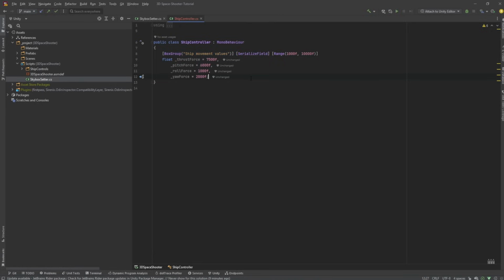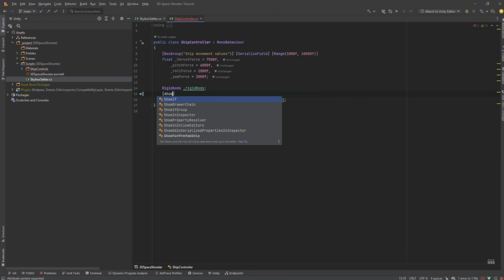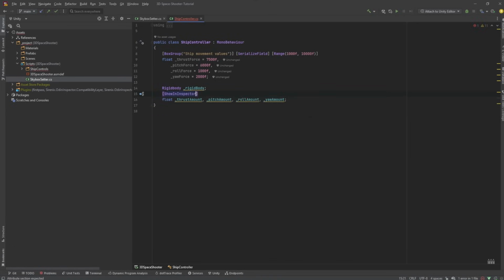Let's see. I'm going to have some private member variables, the rigid body, which I will call underscore rigid body. And we want to have some variables for, I'm going to call this thrust amount, pitch amount, roll amount, and yaw amount. And I'm going to add an attribute here. This is another Odin attribute called show in inspector. And you'll see why I'm doing that in a minute.